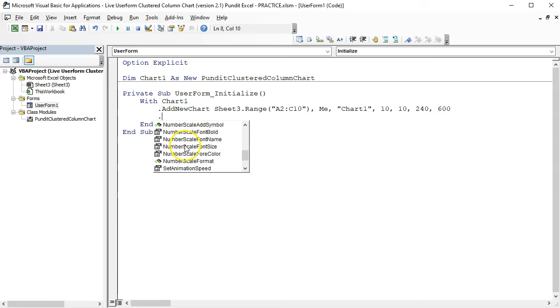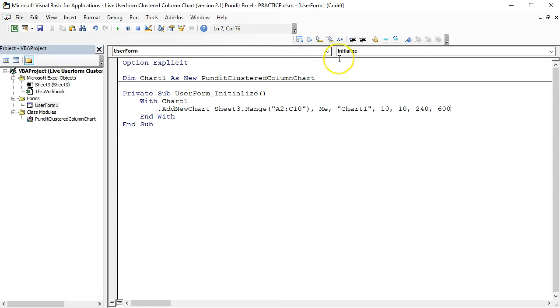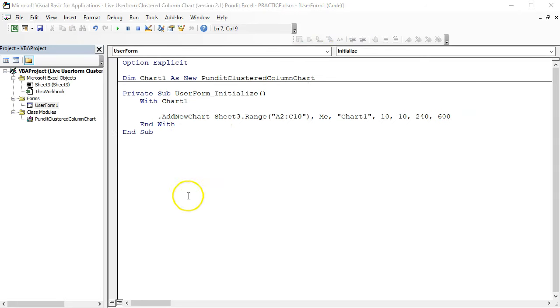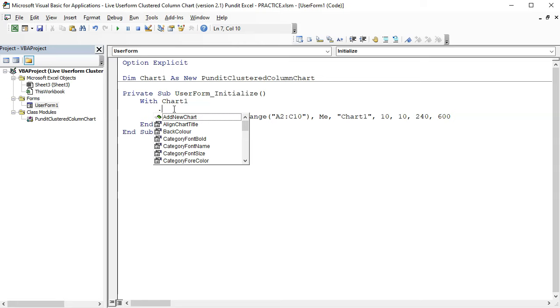You can place these properties after the add chart method or even before. They all work perfectly. However, because some of these properties will refresh the chart, I recommend that you set them before the add chart method. This way your chart will load faster at initialization.